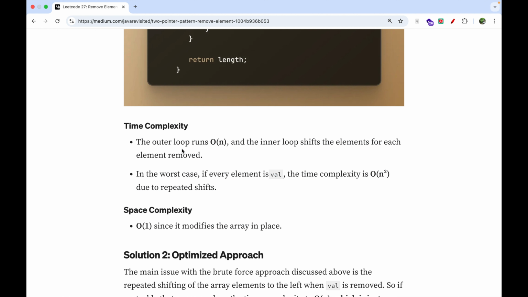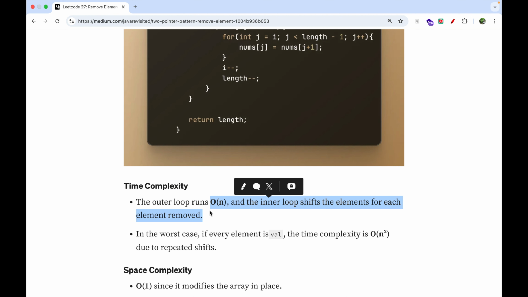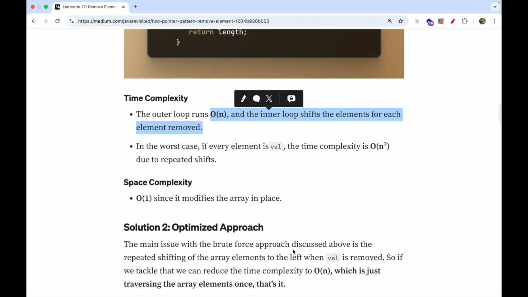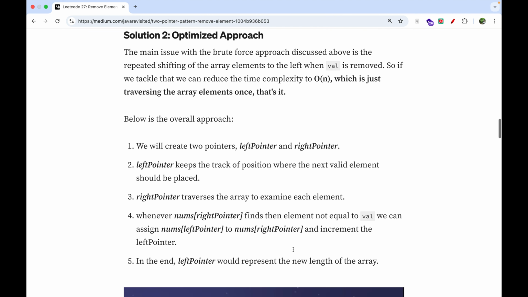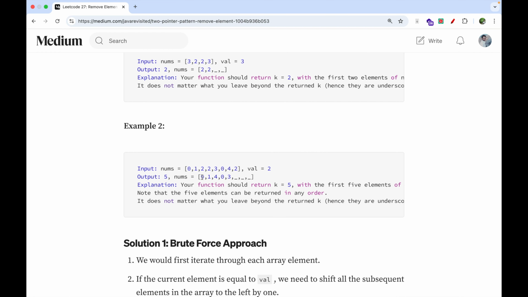So that's the brute force approach, and it works, but the complexity is bad. Bad as in it's O of n square, and we can reduce that to O of n using the optimized approach that we're going to discuss next. So what's the optimized approach? Let's go back to our example to discuss that.